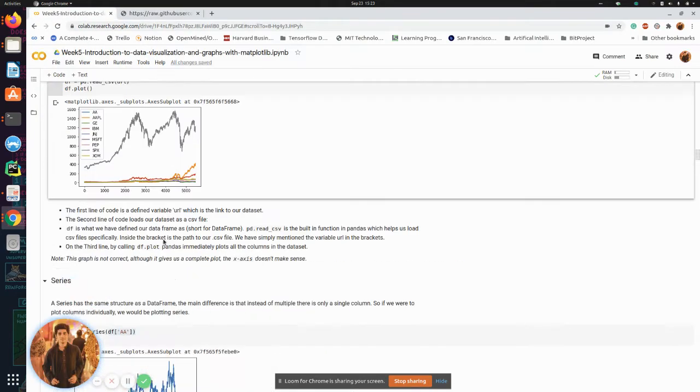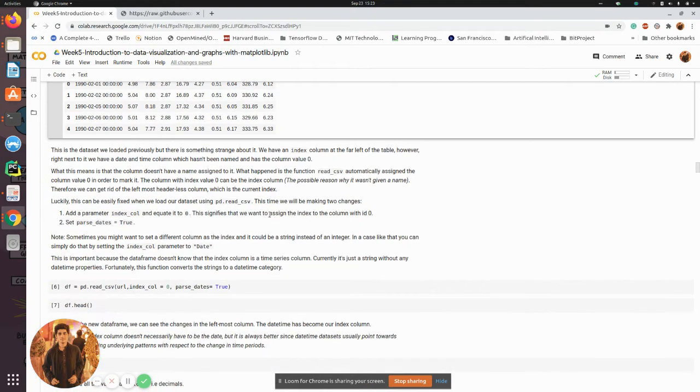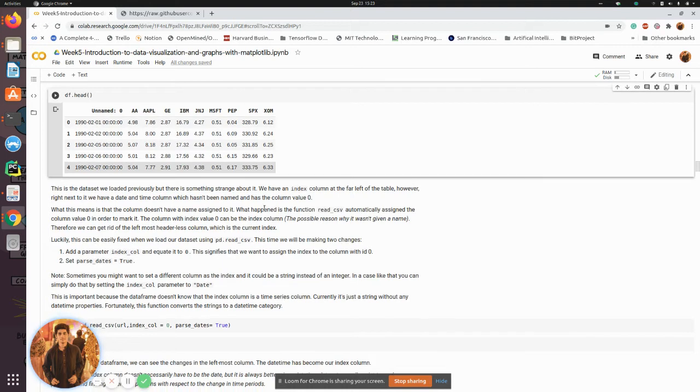Since that one was empty, it was given an unnamed integer of 0, which means it's the zeroth column. If this didn't have a name, it would probably get the number 1. So we know that the column at index 0 can be an index column, and this is possibly why it wasn't given a name, because it's supposed to be the index column. This is a very big reason why a lot of people leave a column empty in a data frame, because they want that to be the index.